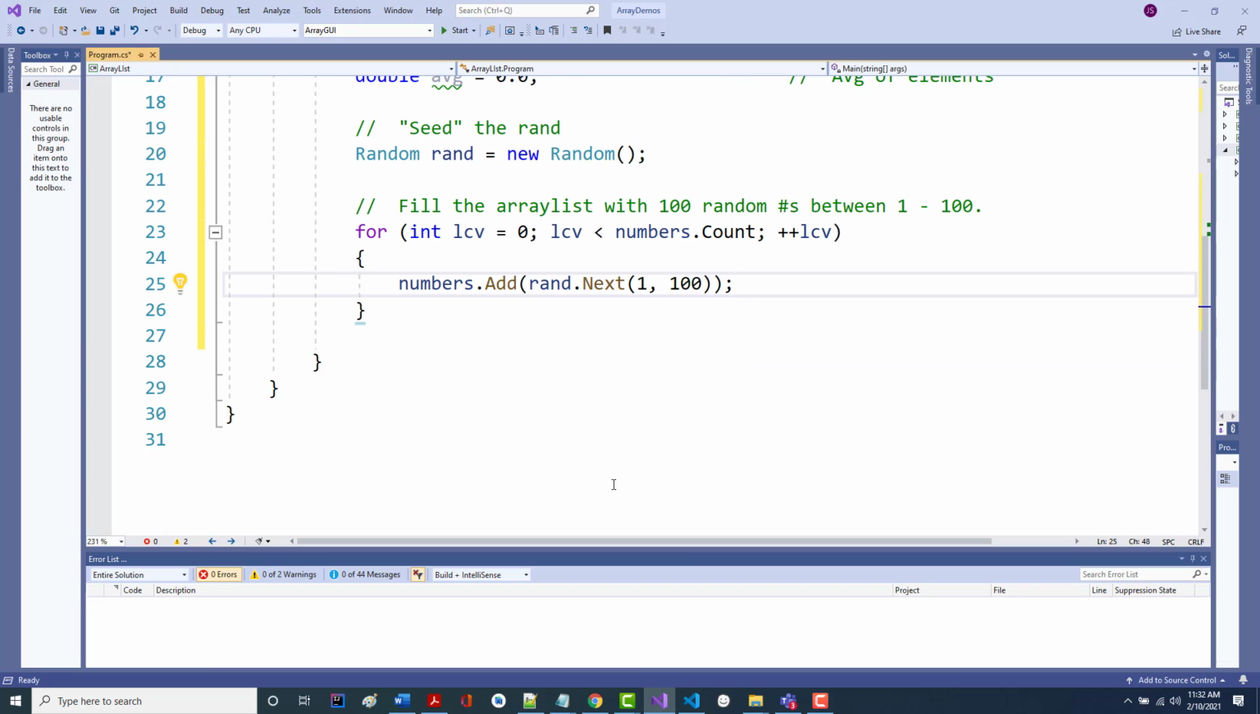That should fill that up with 25 random numbers between 1 and 100. All right. So we used add in there is what you used. And when you're using a data structure like an array, you use the methods available to an array. With an array list, you use the ones that are available in an array list.